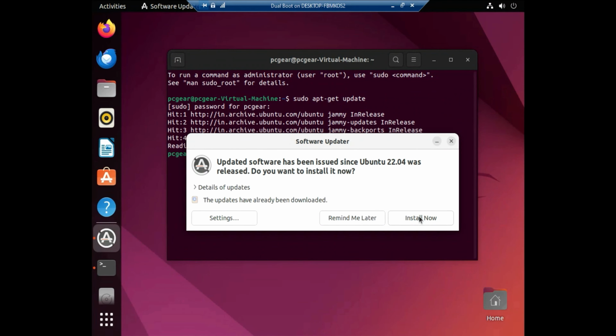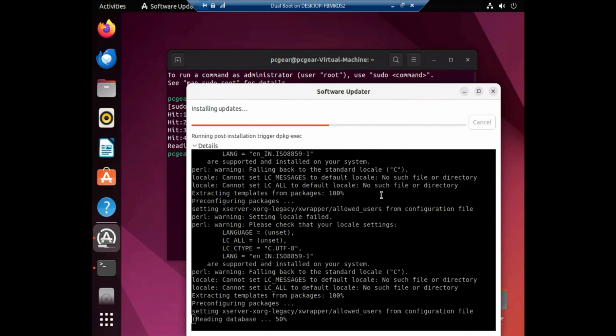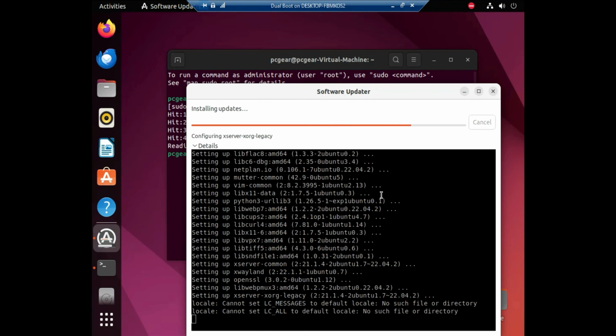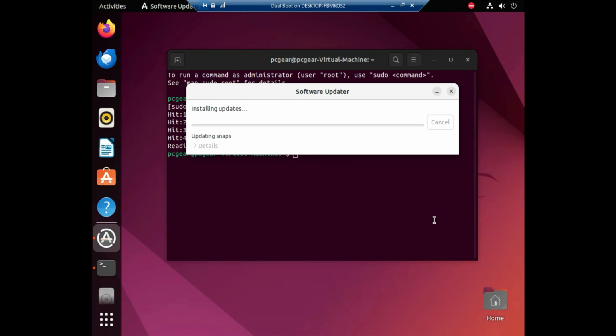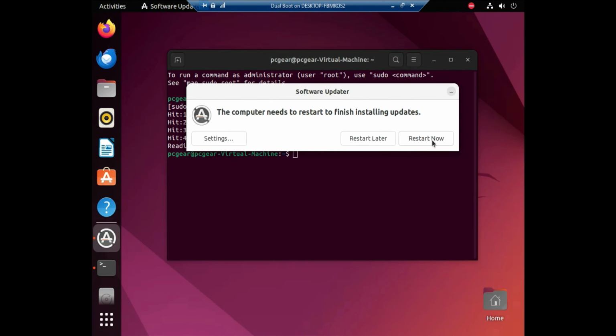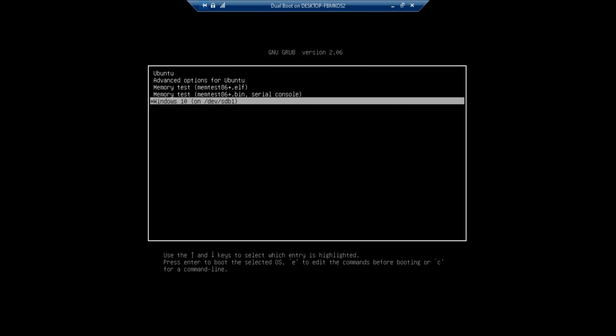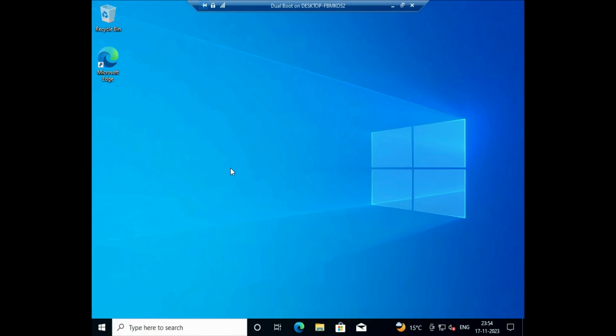Here we are going to install the drivers. Here we are installing the updates. Now the system is updating. Now we will restart this device and open our Windows. From this menu, we will select Windows 10, which is on the first partition. You can see our Windows is open.